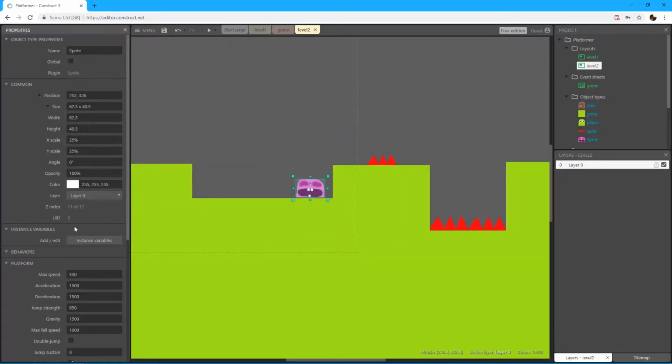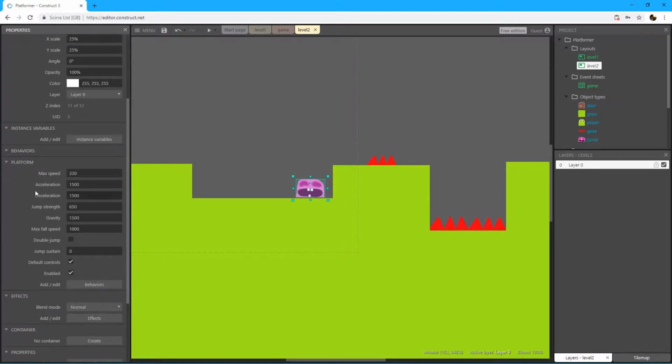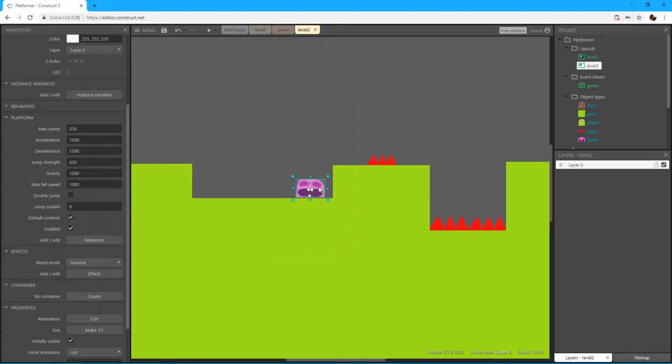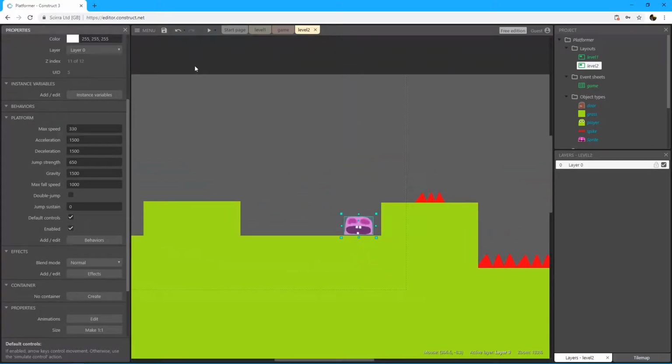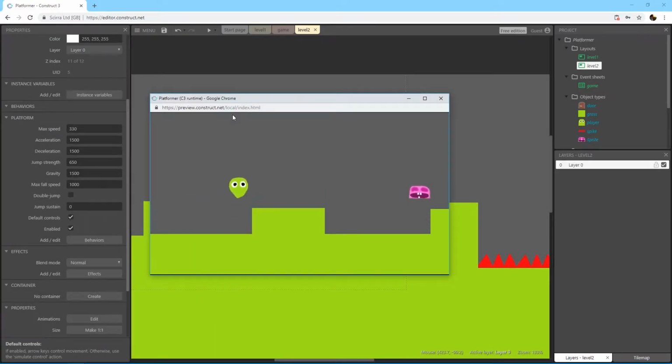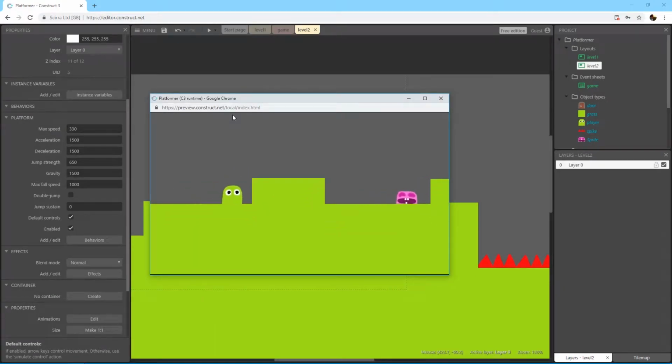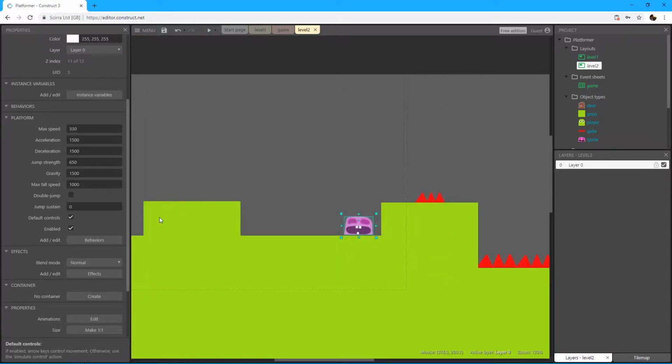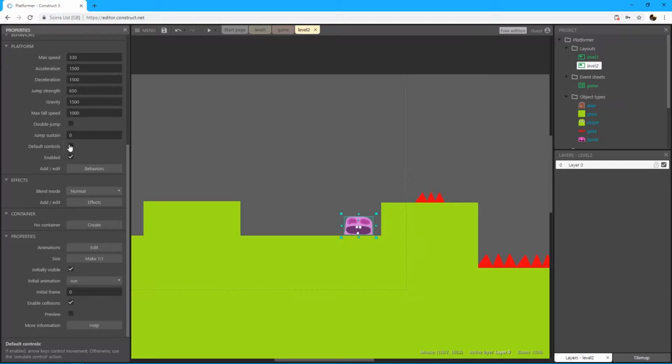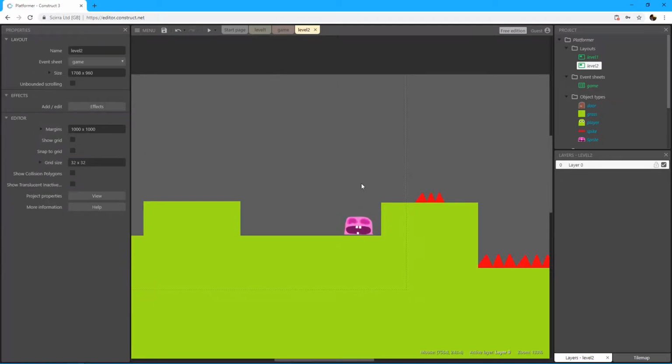And the most important thing you need to remember to do is, when you have the monster picked, from the properties, the platform behavior, you need to uncheck the box default controls. Because if you don't, actually I'm gonna show you what happens if you don't. I'm gonna check that and go into the game. It's gonna have the same controls as the player has. So when I move, the monster moves. So we don't know how to do that. Let's close it and uncheck the default controls. Now we can go forward.